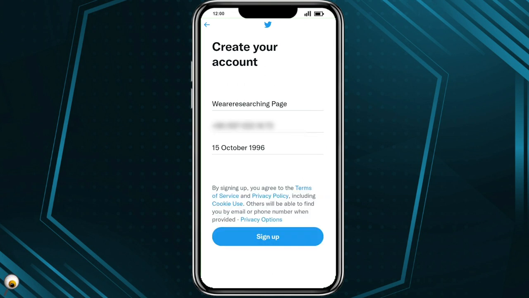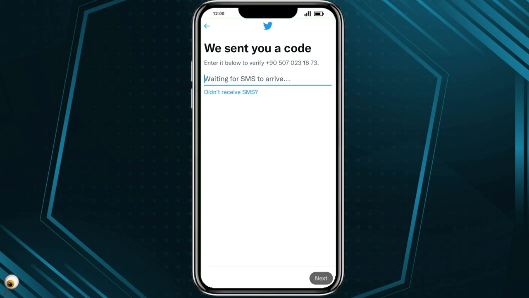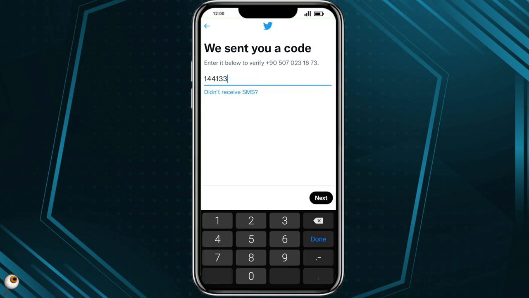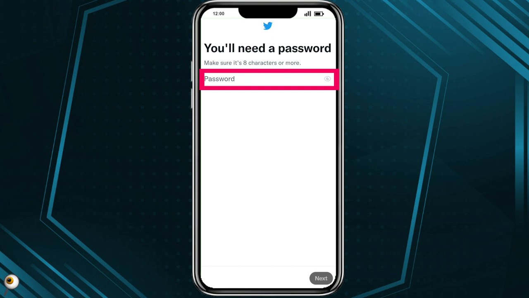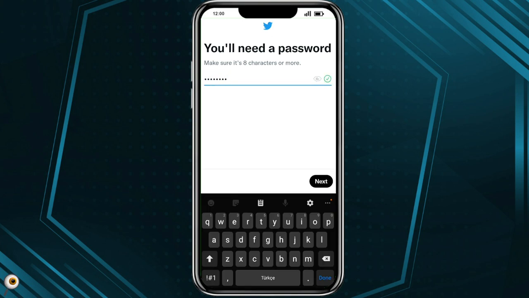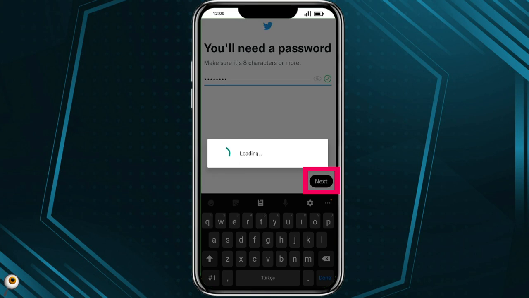After checking your information, tap on Sign Up button. You need to verify your email address or phone number. To do this, type the code which was sent to your phone or email address. Then tap on the next button. You need to type your password and make sure that it's 8 characters or more. Then tap on the next button again.